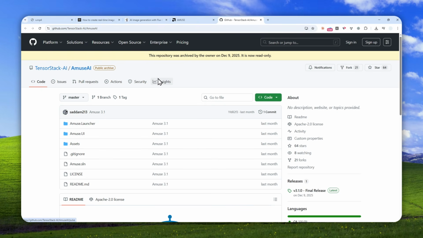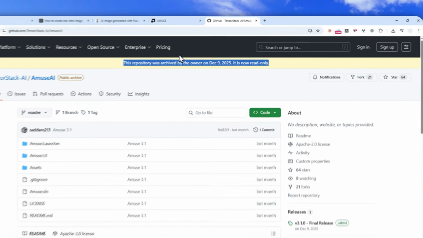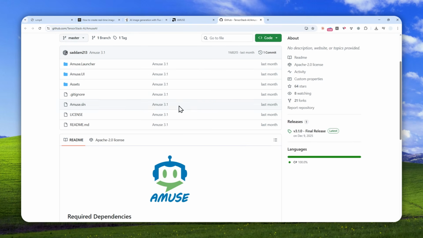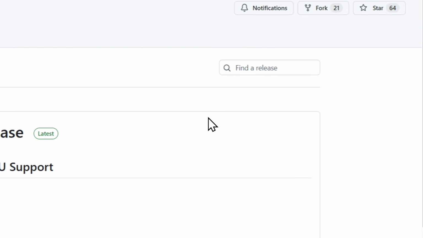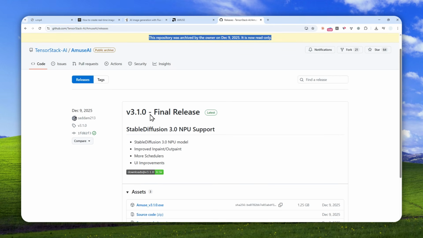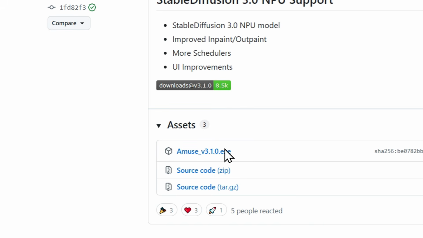Now at the moment the tool has been archived. It is no longer actively maintained by the original developer, but hopefully after they put this into GitHub, which means it is now open source, there could be some new community continuing the legacy of this amazing AI tool. Anyway, after that, you can click the release button right here, and you can select the version that is the latest when you're watching this video. So right now, the latest version is version 3.1.0, and after that, you can click this download button.